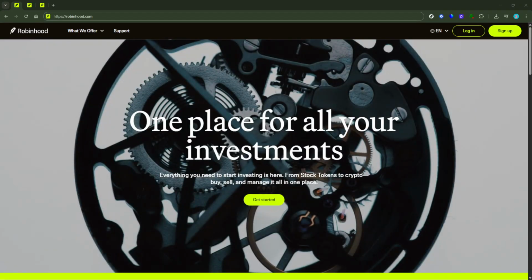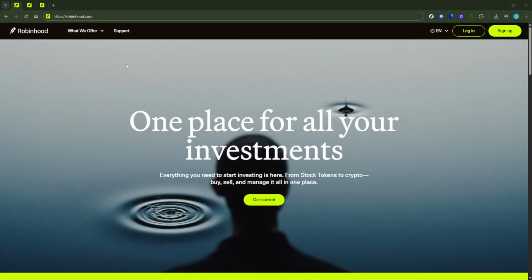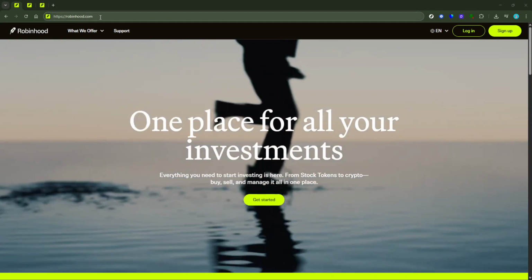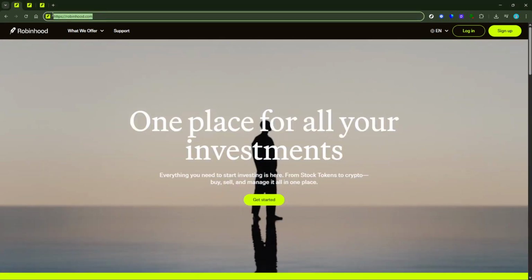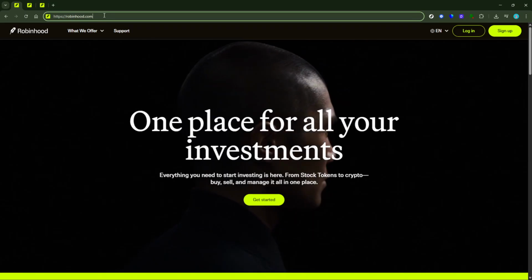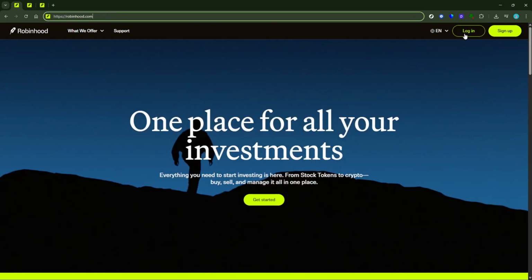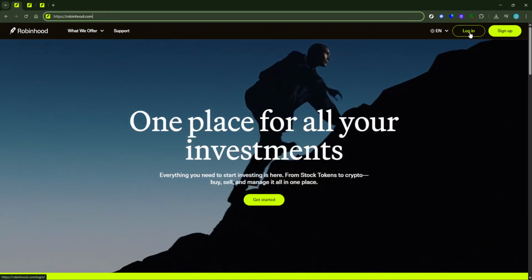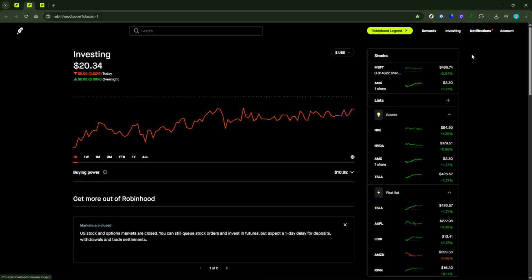Let's begin by logging into your Robinhood account on the Robinhood website. Open your preferred internet browser, head to robinhood.com and enter your login credentials. Once you're in, you'll find yourself on the main dashboard where you can view your portfolio and other important information.